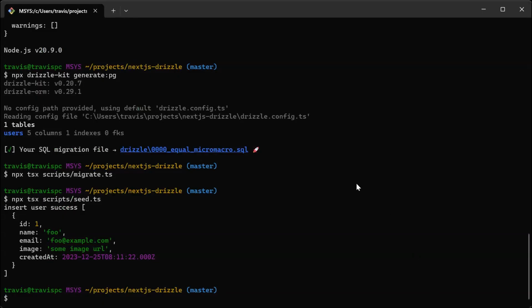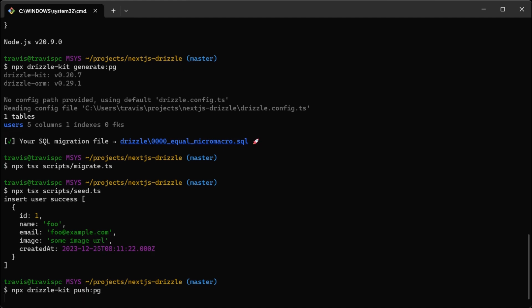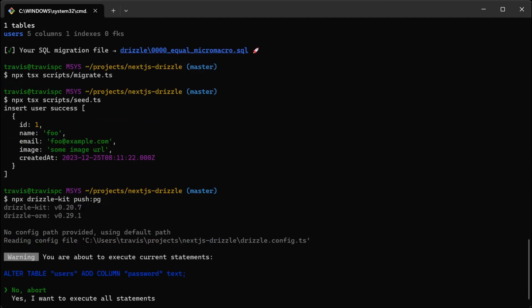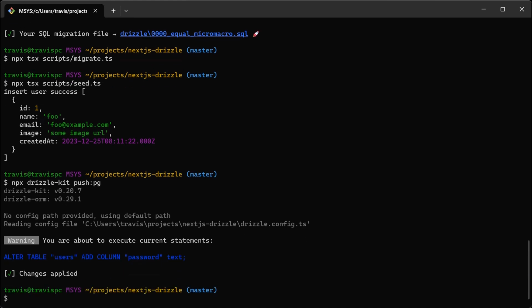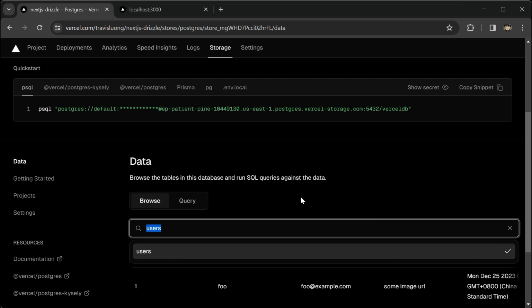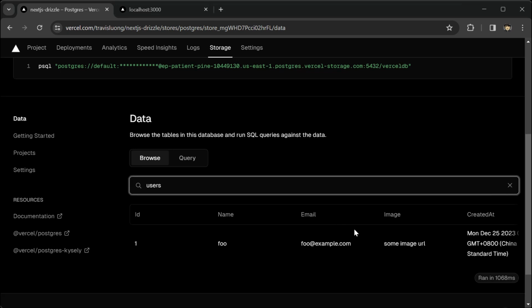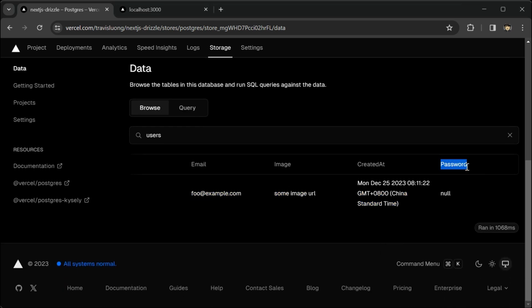And yeah, so let's try the push command. So I'm gonna go back to the terminal here and run npx drizzle-kit push:pg. So now it is comparing our schema with the database that's in Vercel, and it says, okay, well, you're about to execute the current statements: alter table users add column password text. So I can say no or yes. I'm just going to say yes, I want to execute all statements. And then it says changes applied. So now if I go back to Vercel here, and let me close out of this and reopen it. Okay, so now we have a password field here.